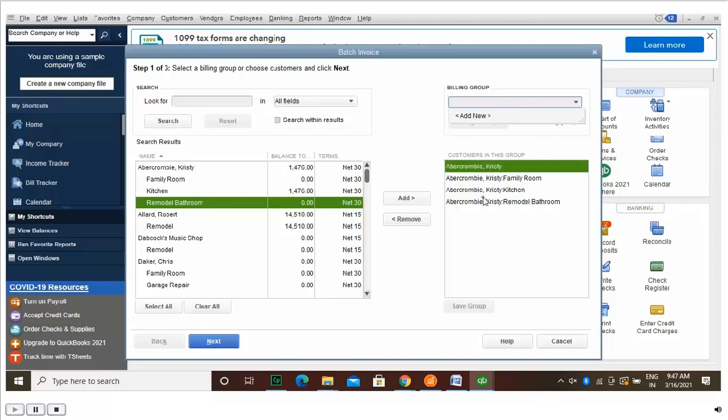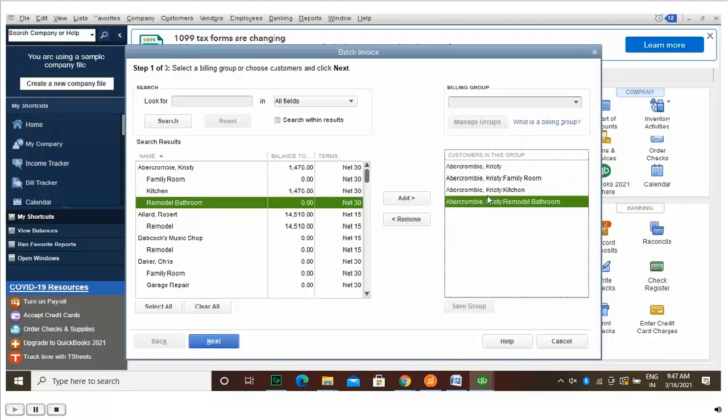In the future, you will be able to select the name of the billing group you created from the Billing Group drop-down to automatically select those customers in the group when creating batch invoices. You can also select customers in a billing group and click the Remove button to remove them from the list. Be sure to click the Save Group button again after doing this to save the changes to the group.